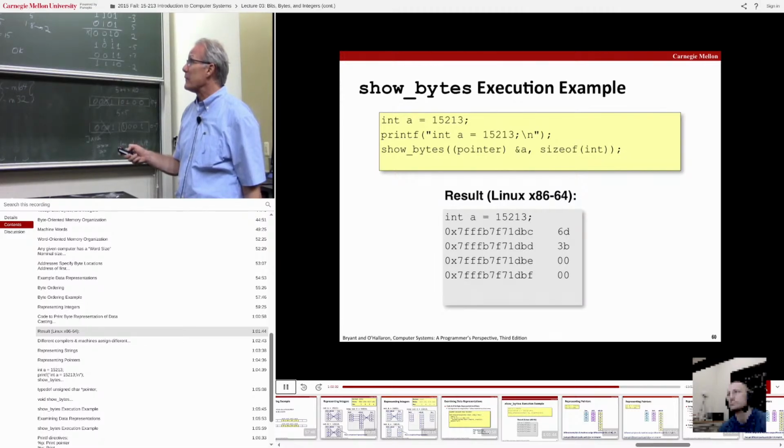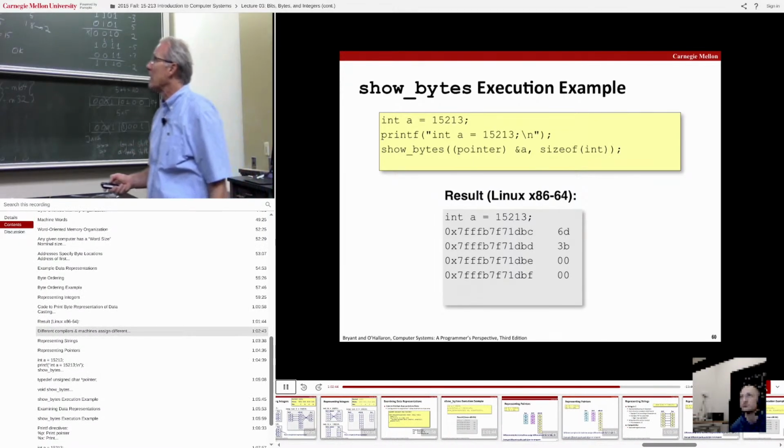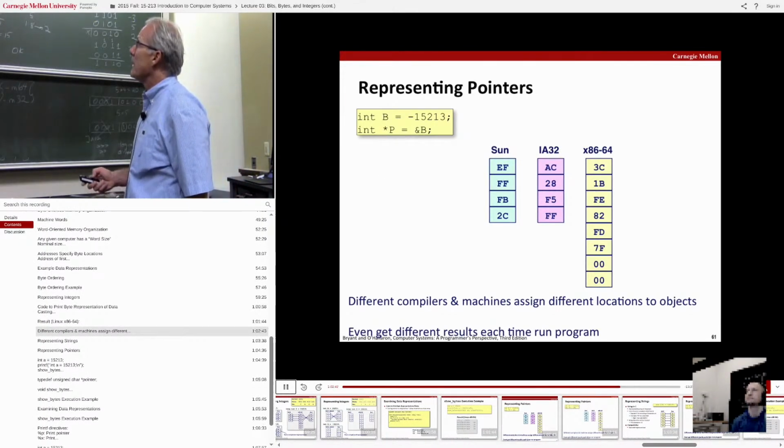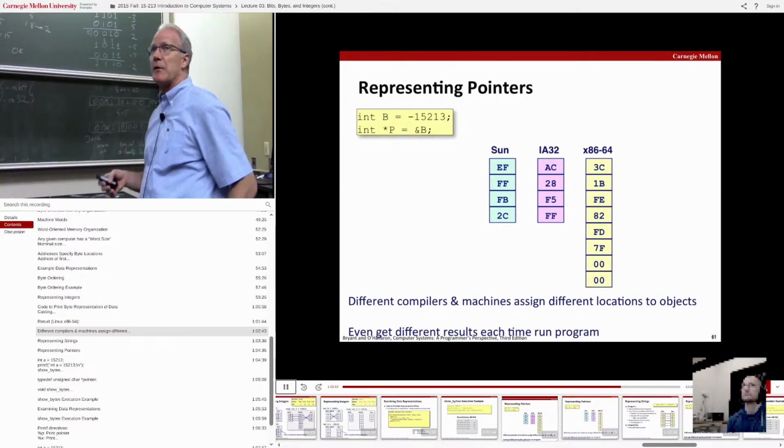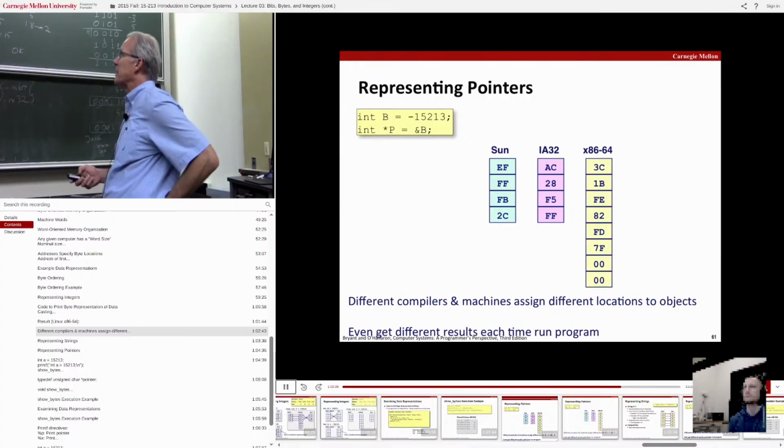And you'll see that these addresses are at successive bytes, BC, BD, BE, BF, and the values are 6D, 3B, 0, 0, 0, 0. This is the least significant byte, and these are the successive bytes. And similarly, I can use this to examine pointers of various sorts, and I can examine different values and just get their low-level byte representations.